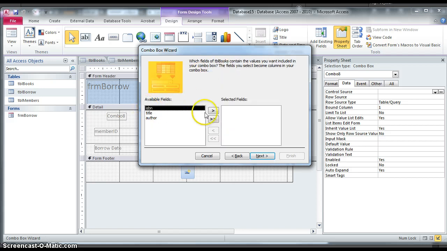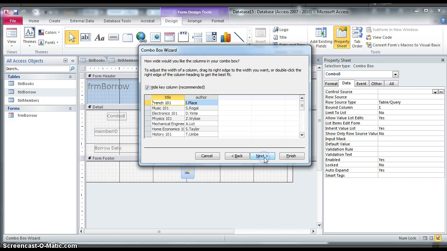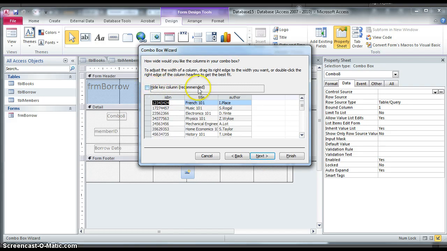So I want to get the ISBN value, but it might be useful to see the title and the author as well. Let's just do that for now. Let's just sort it in ascending order of ISBN. Hide the key column. I'm just going to uncheck that. I'm not sure why they recommend that. Let's just go next.